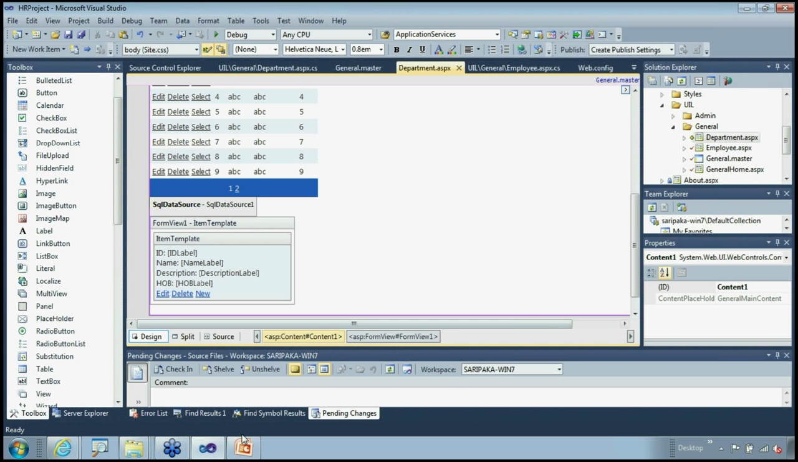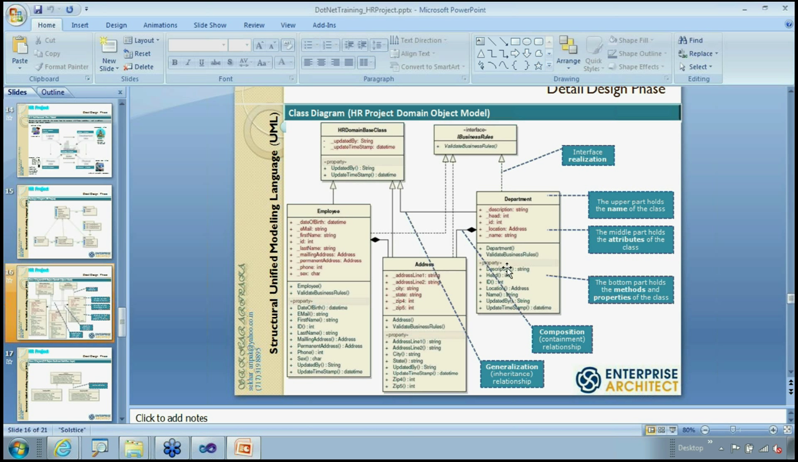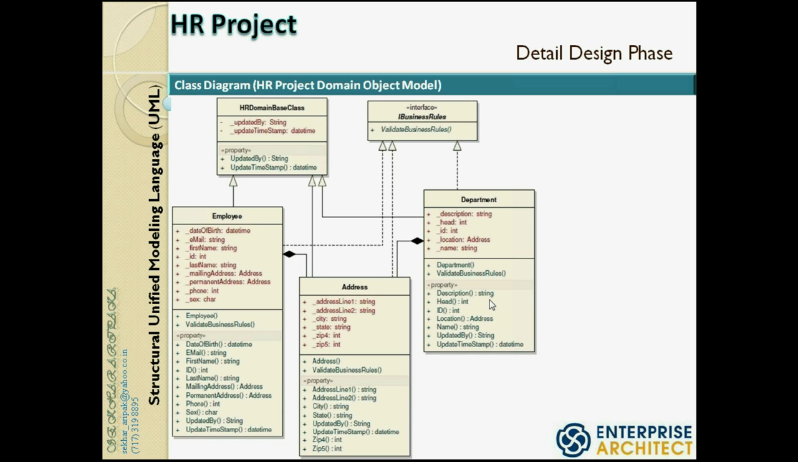Why? Because in real-time applications, it's not always that a form will map to one database table. So in this case, if you see employee, department, our PDM shows that we actually have an address as a common part for a department and an employee. So this has a formal model, and we actually missed it completely. And the model is there for a reason, right?